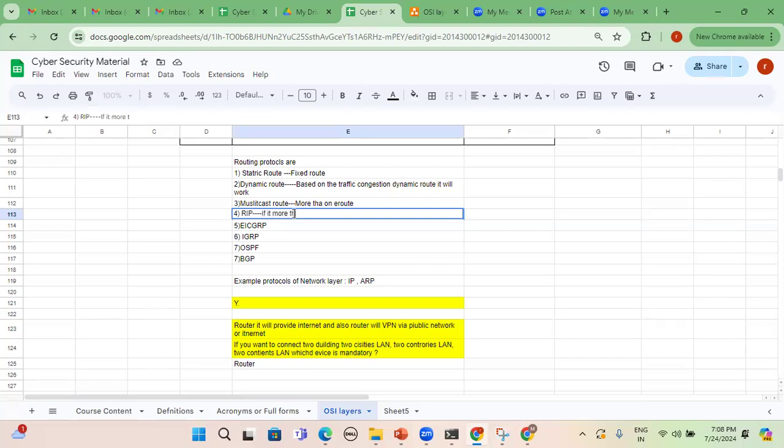If it is greater than 15 routers, RIP is not recommended.